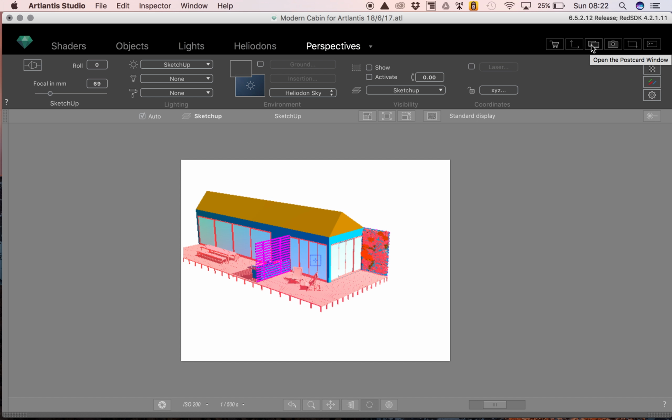Then we've got our postcards, which allow you to take snapshots of our work as we go through. Then we've got our camera, which are your render settings. It allows you to set up the program when you're ready to send out your final renders. Then we've got this, which looks kind of like a crop rectangle, and this is called partial renders. It allows you to quickly render just one part of your model just to see what it looks like.